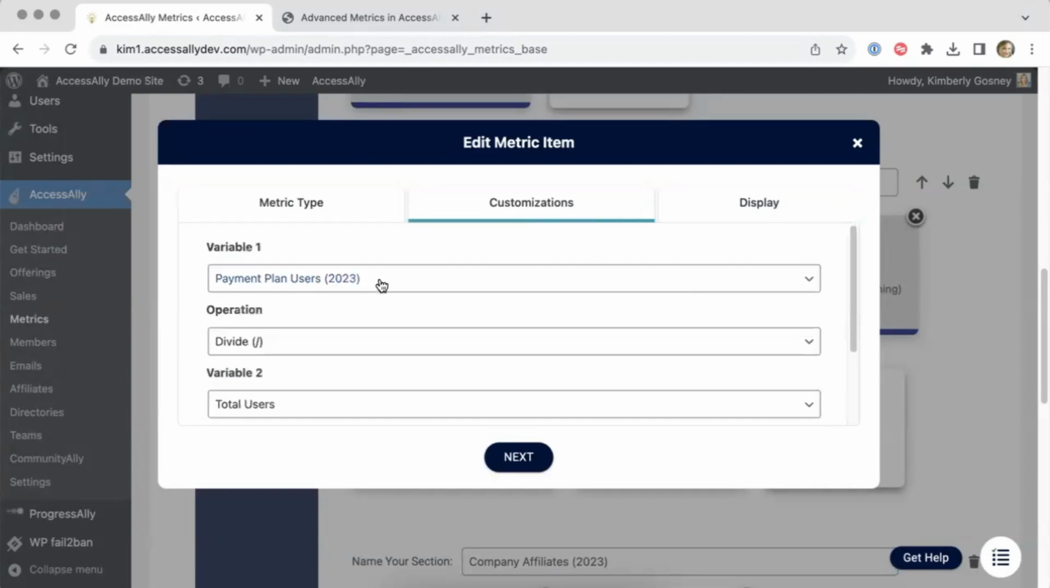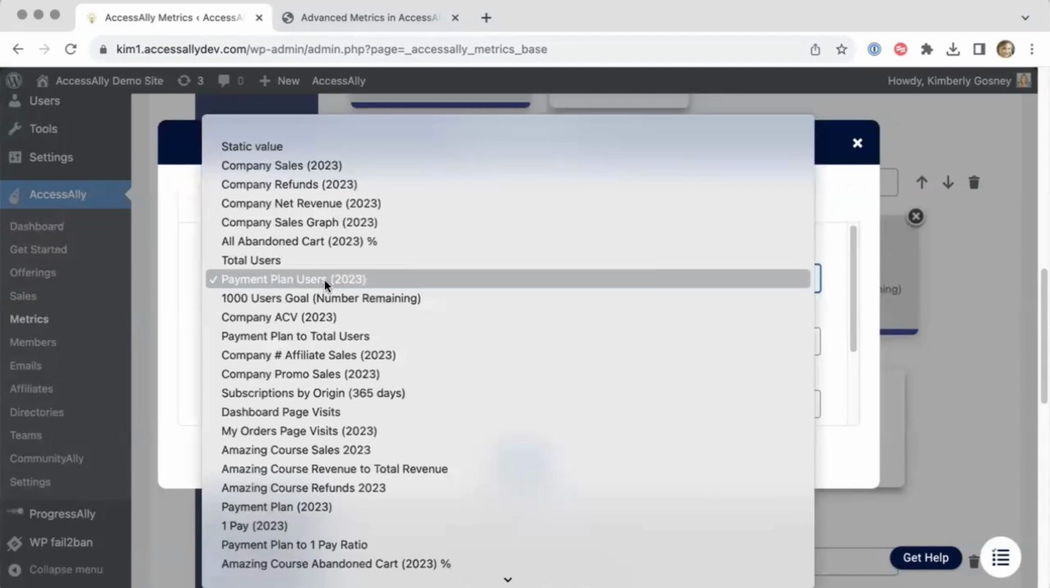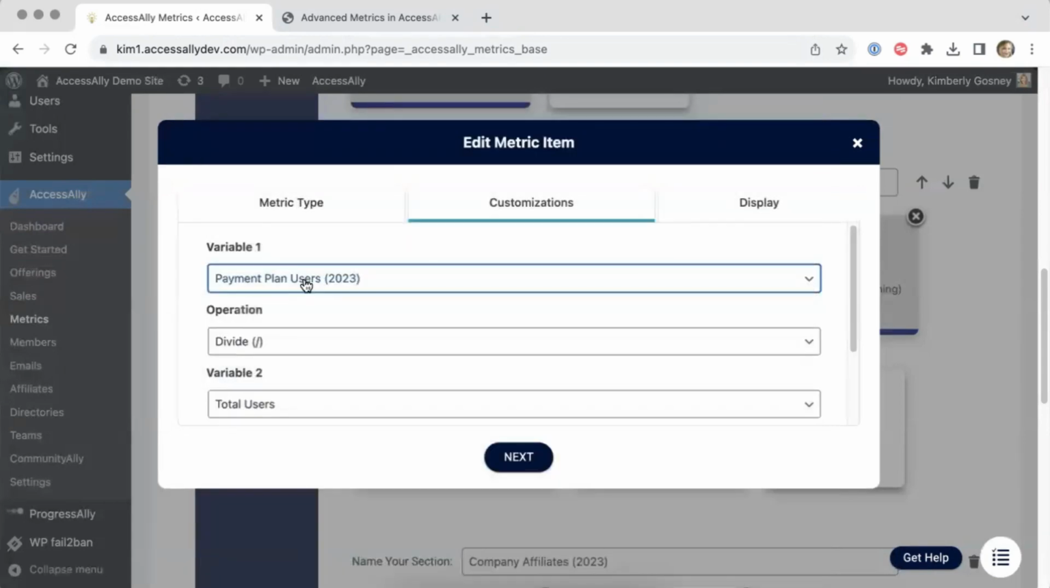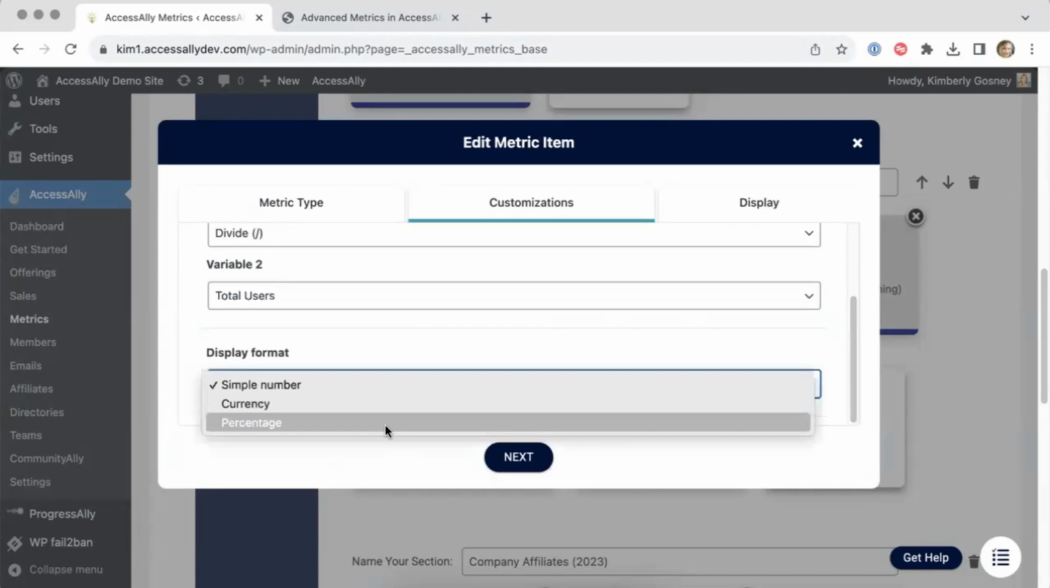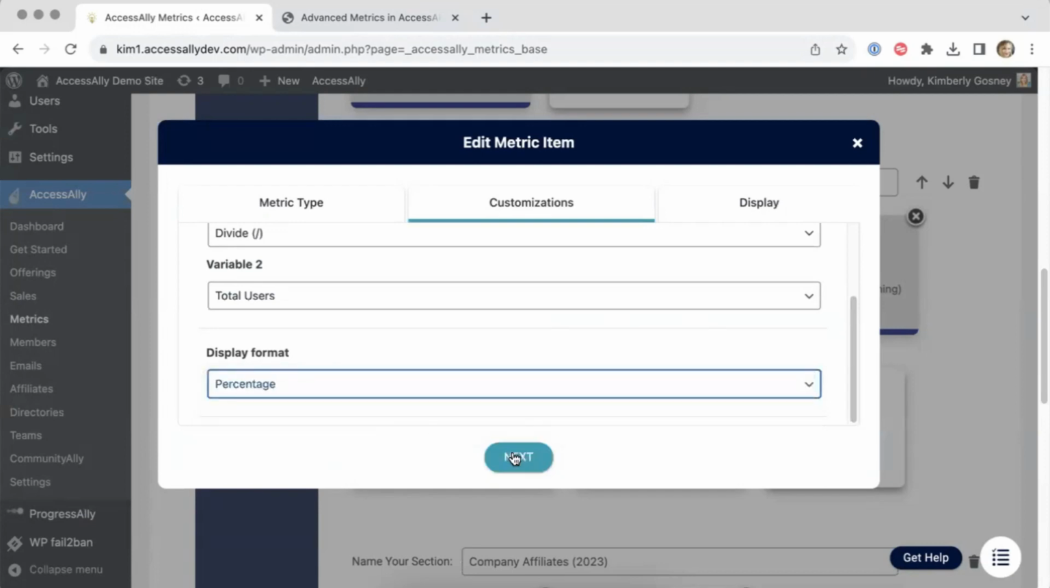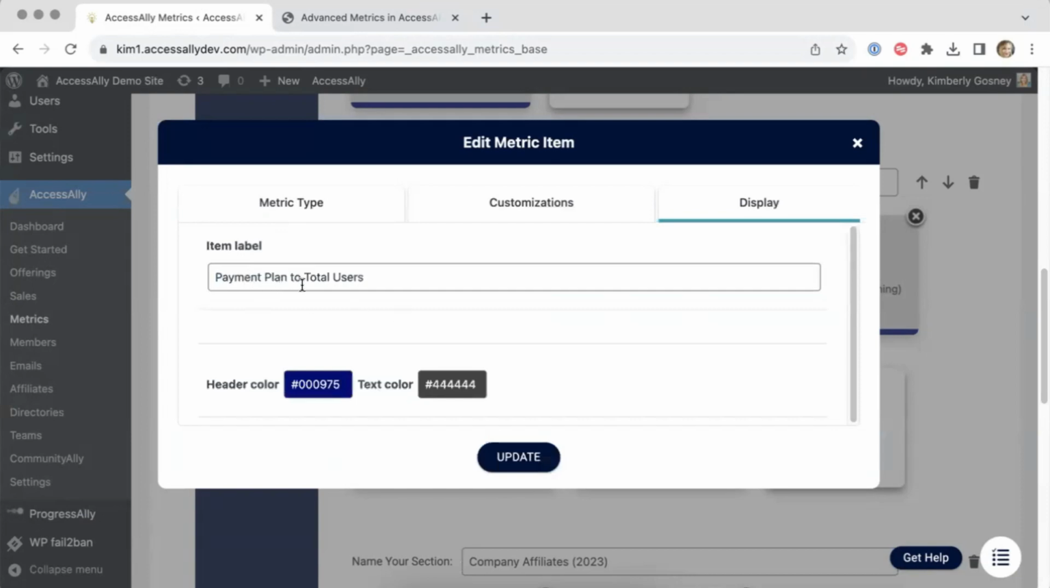So under the customization tab, I'm using the payment plan users metric, which I created in advance. So I just said all the people on a payment plan, that is the metric I'm tracking. So now that I'm tracking that metric, I can use it here in my custom calculations, and I can divide that number by the total users on my site. So this is how it calculates this, and I could turn it to a percentage, which would probably be best, but you can select the options along the path to help you with your display. So once you've selected your options, you just click next, and then you label it something descriptive, and then click update.